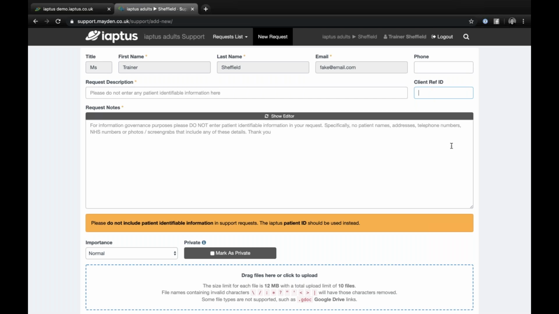So you've got your request notes. There is a free text box. You can pop in whatever the request is, whether it's a particular question or something you feel might need changing. You can explain in a bit more detail what your support log's about.